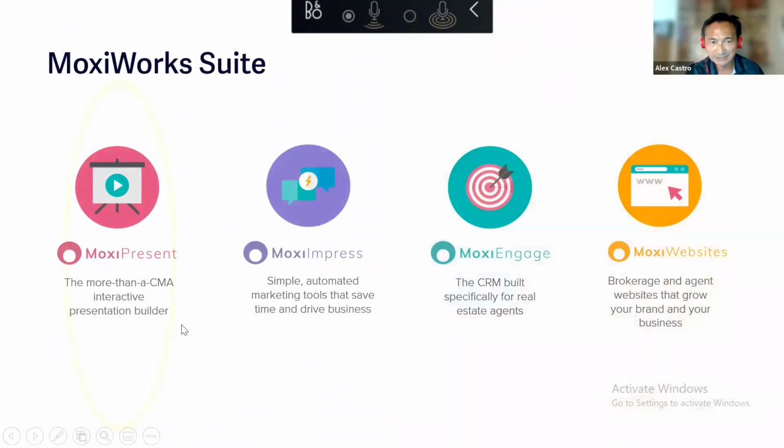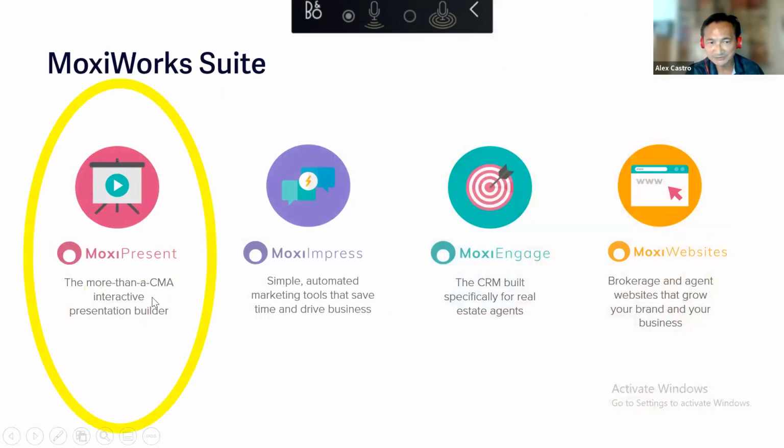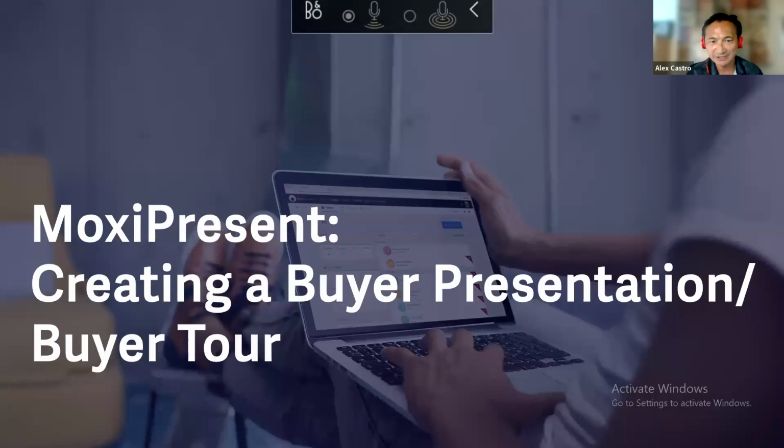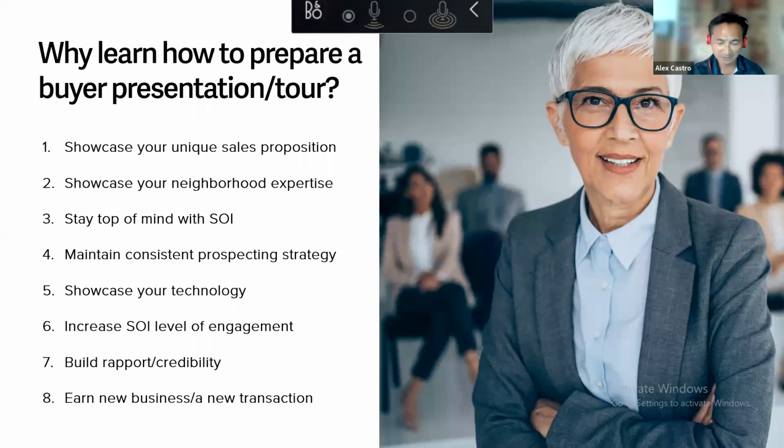All right, so today we are going to cover Moxi Present. Some of you who are new to this platform haven't launched yet. There are 4 agent-facing modules, if you will, products. Today, Moxi Present. More than a CMA, some people think of it as a PowerPoint for real estate agents. And we are going to dive right into it after I quickly give you an overview of what we're about to cover today.